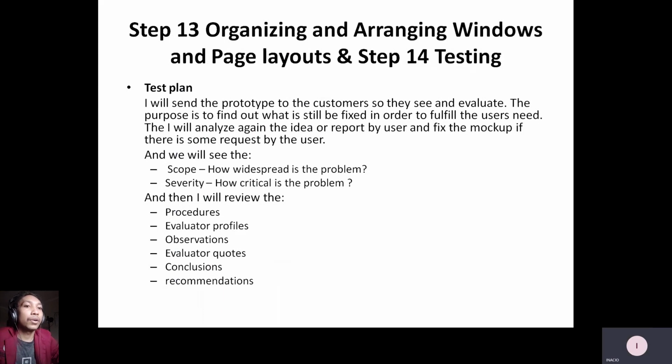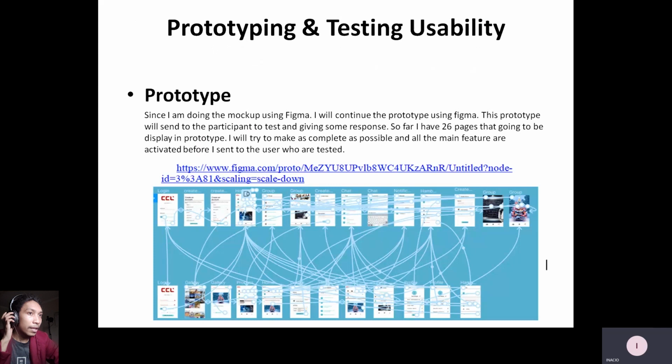And I will see scope and severity. Scope means how disparate the problem is. Severity means how critical the problem is to analyze or to changing my design. And I will review the procedures, evaluator profiles, observation, evaluator goals, conclusion, and recommendation.